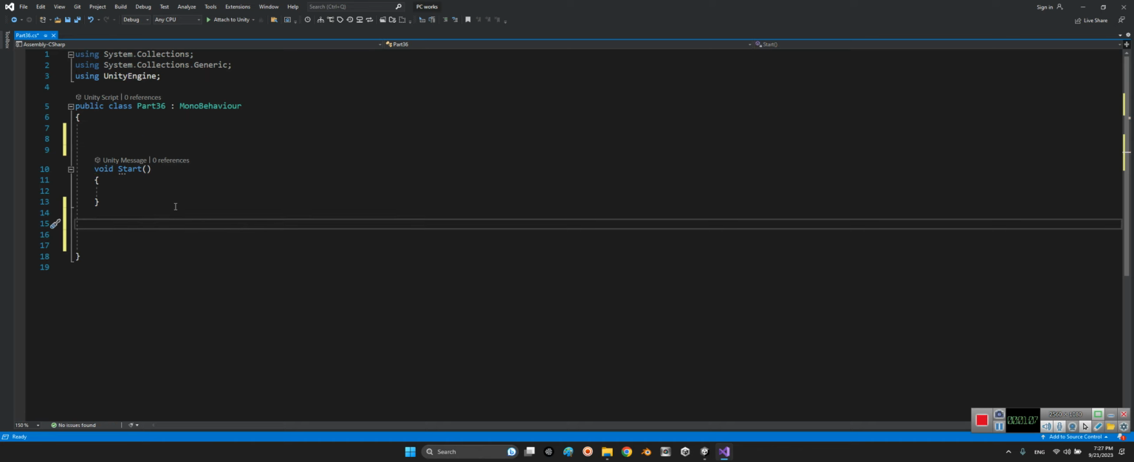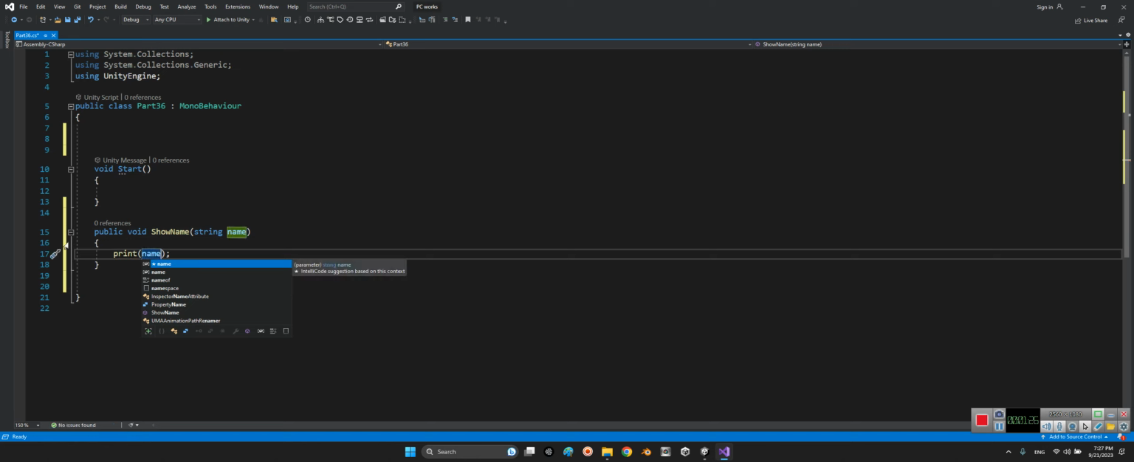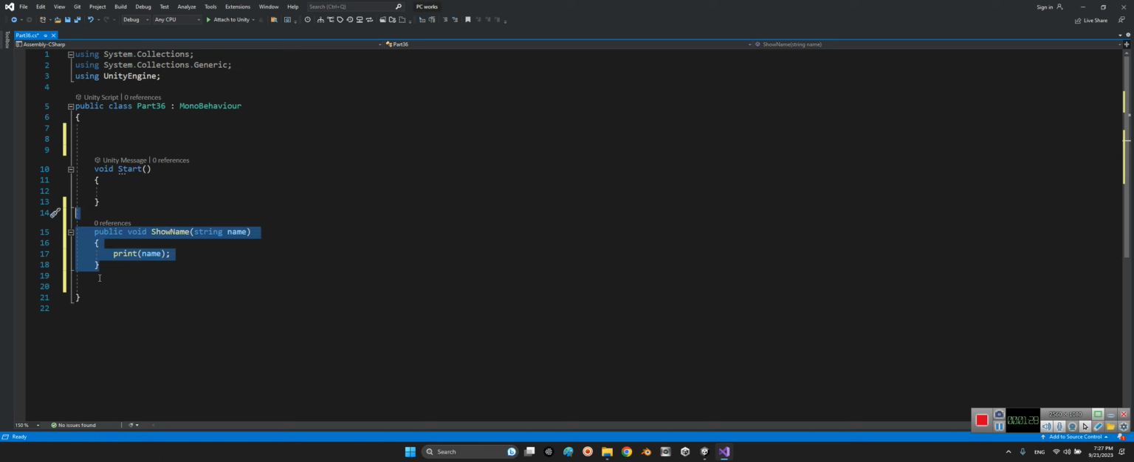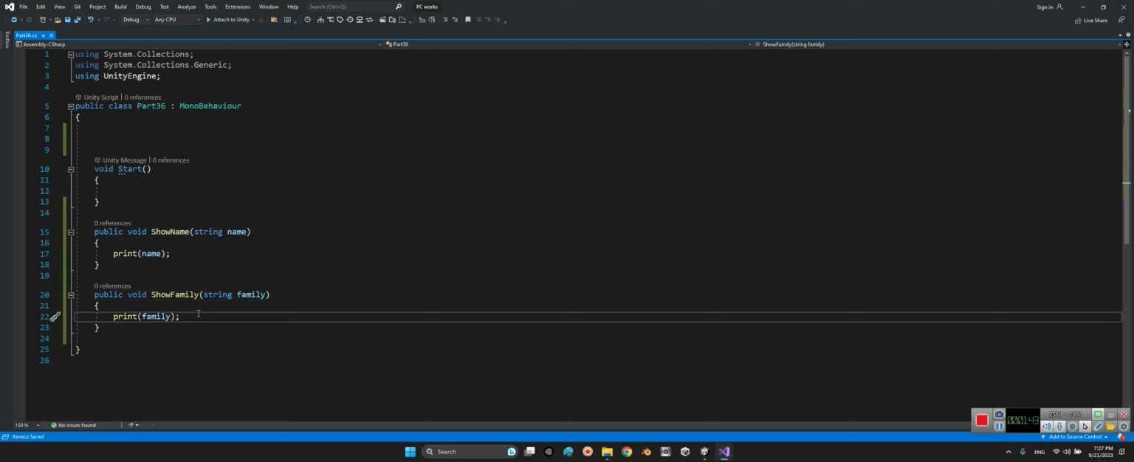Let's imagine we have public void show name. Here we have a string name and print name, right? And for another function, I duplicate this part, show family, and I say family. That's it.